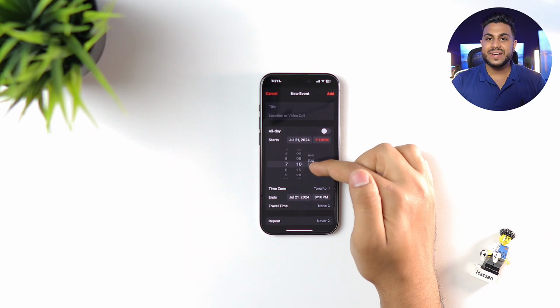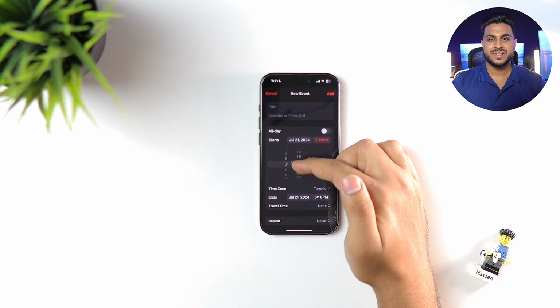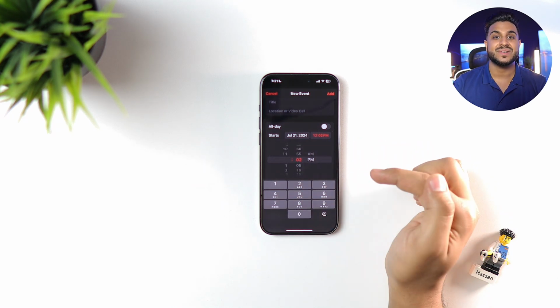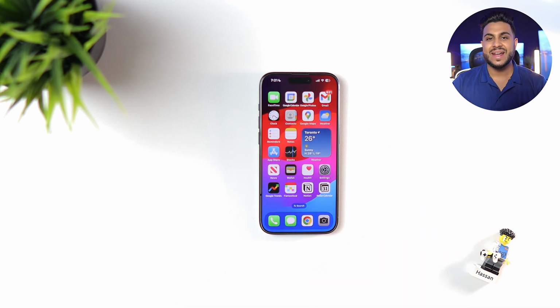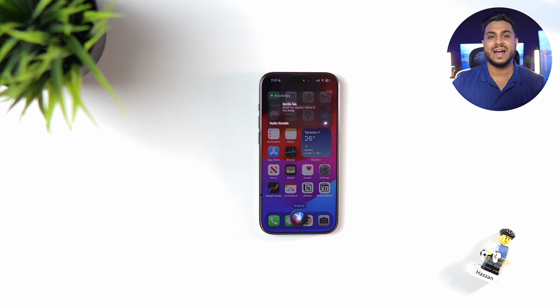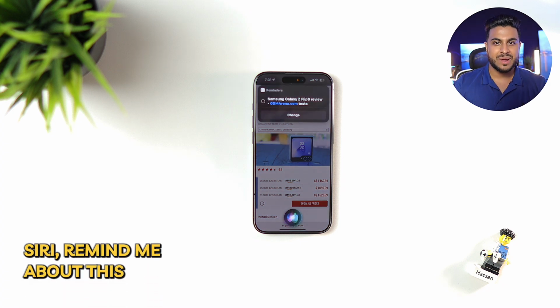7. Bonus features. These are features that I couldn't really categorize, but they will make your iPhone experience much better. When you're in the Calendar app, you can only scroll in 5-minute increments. But did you know if you tap on the time, you can now type in a custom time. Siri can tell you what any animal sounds like. So you can finally ask Siri, what does the fox say, and get the real answer. If you're browsing a web page on Safari, you can ask Siri to remind you about it. Just say, Siri, remind me about this.